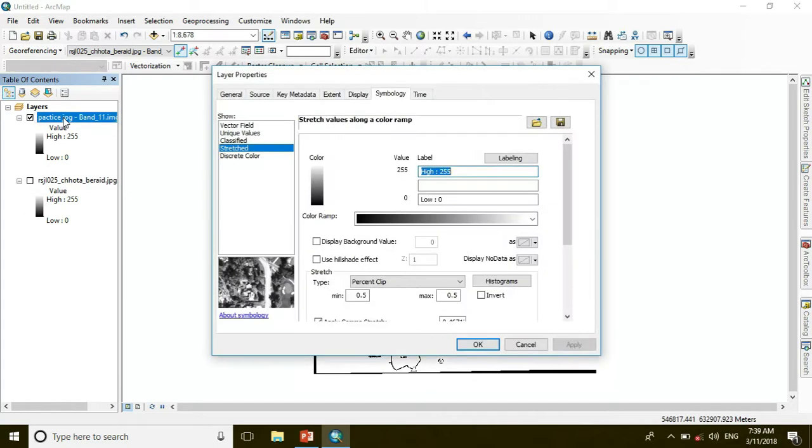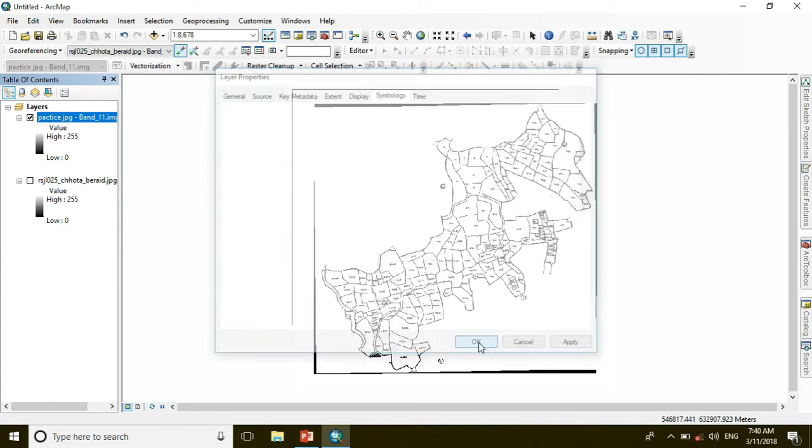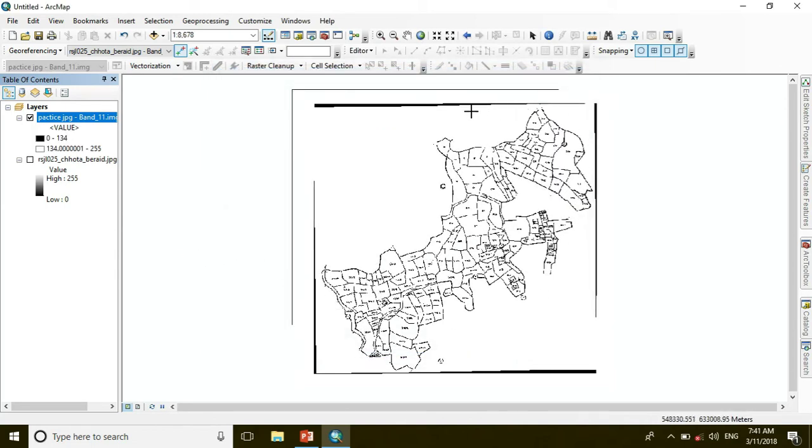Now double click on the Imagine image, go to Symbology, then Classify and make the classes just black and white, then press OK. We digitize the whole map by taking a polyline shapefile, then we convert it to polygon.